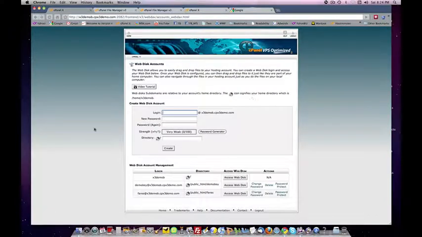WebDisk. WebDisk is a piece of software that allows you to drag and drop files from your computer into your hosting account. This is where you create the login and the password for it. It's a convenient way of moving data back and forth without having to go through the file transfer protocol software if you're not comfortable with that. So this is a convenient way of getting data back and forth between your computer and your main account.